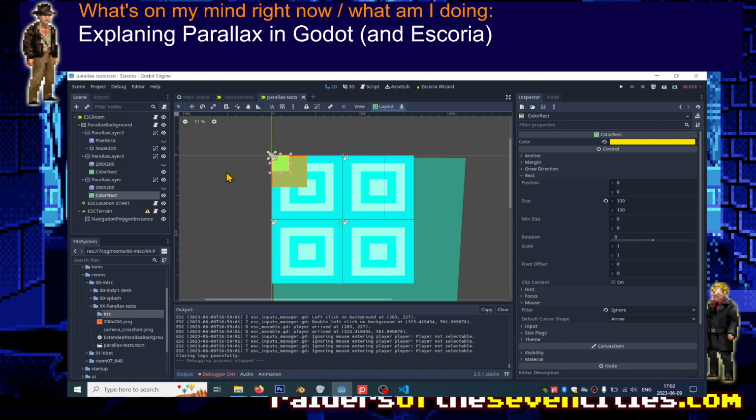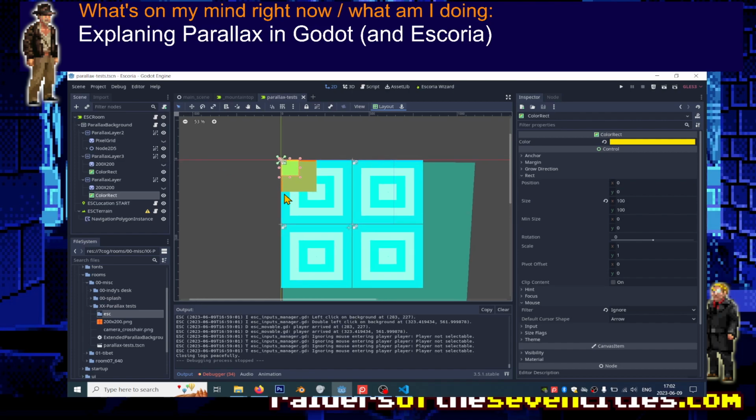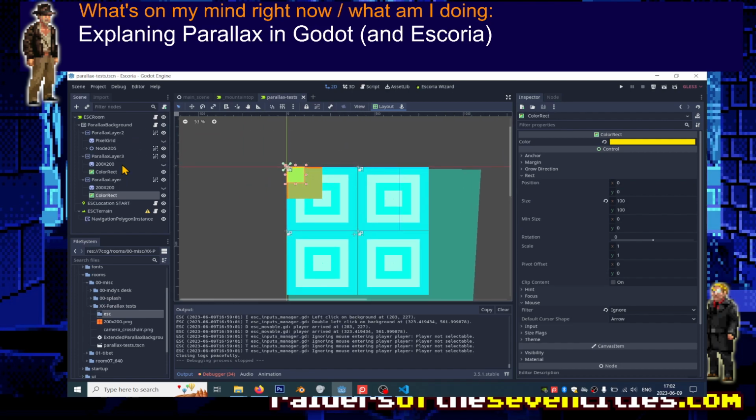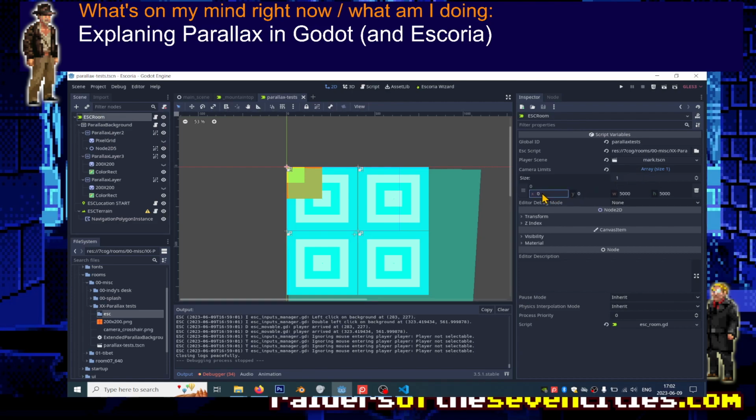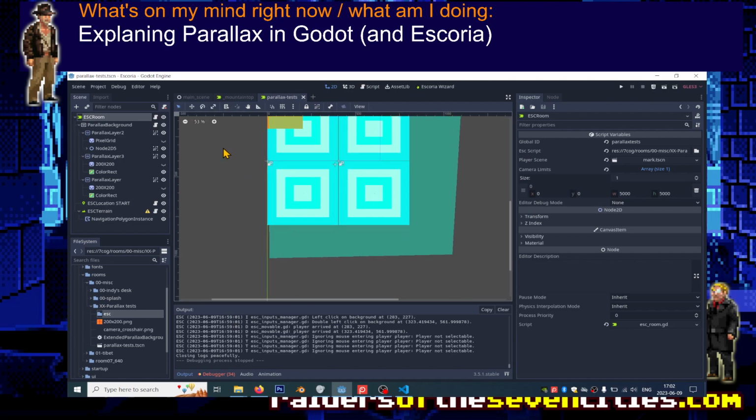Well, that is because in Escoria, the player cannot walk at negative coordinates. As you can see, for example, in this scene, it's a room because we're in Escoria, the top left is at 0, 0. And I cannot have Escoria terrain go beyond that point. It would not work. And I cannot have camera limits higher than 0, 0. I cannot have negative coordinates here. It would not work. And this is the whole reason why we want to move the parallax somewhere else.